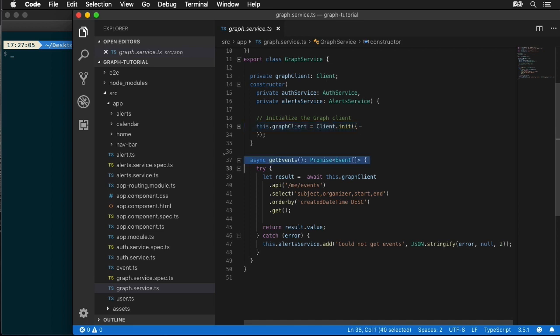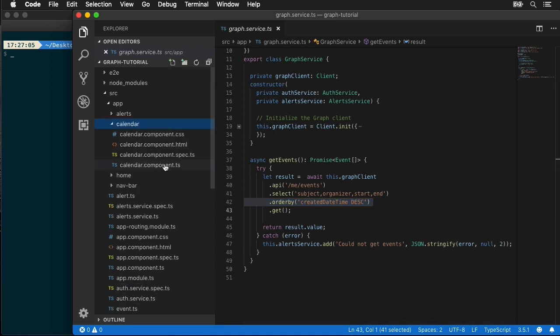I'm then going to create a method called getEvents. What this is going to do is create a call to the Microsoft Graph for all of the events for the current user, and then it's using the same $select and $orderby, or the Fluent API options, to fetch some information about the current user's events. Now I also went through and created a new component here called the calendar component.